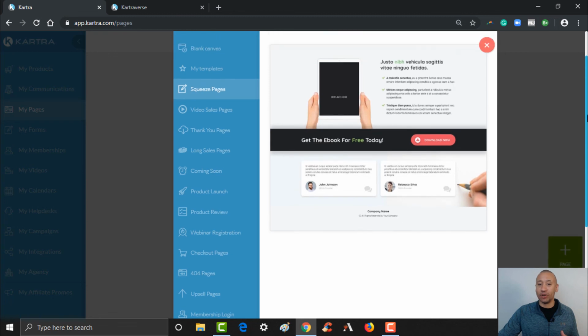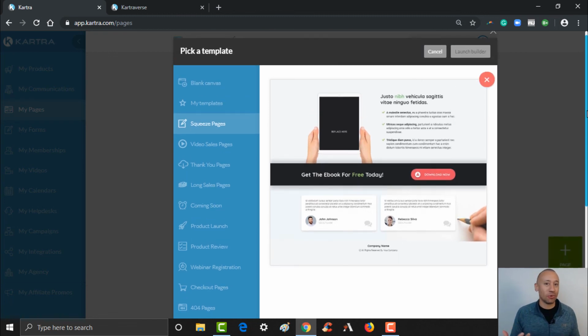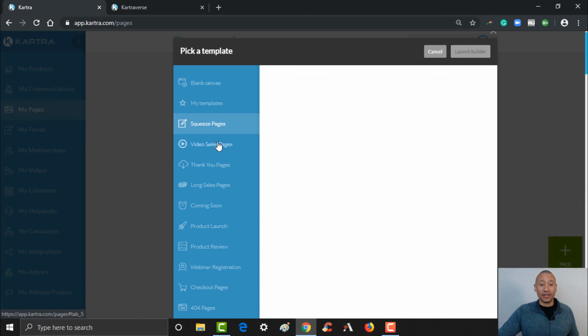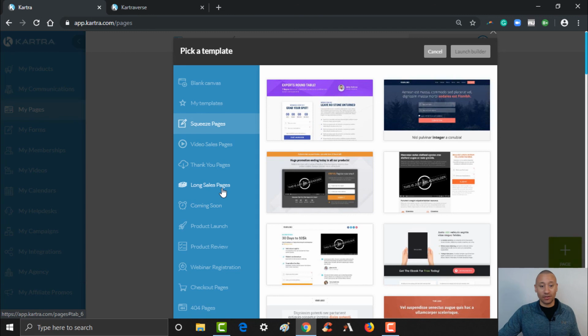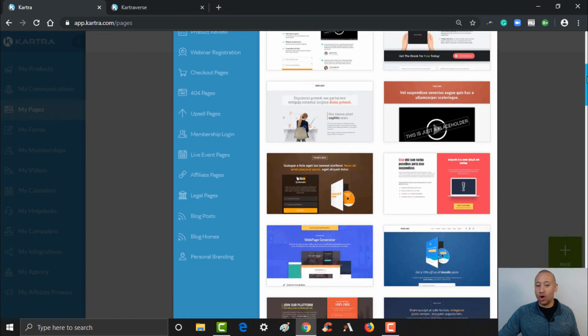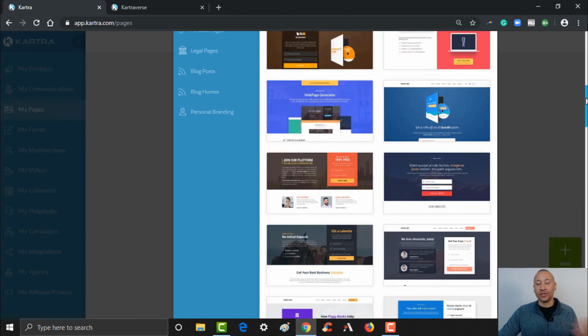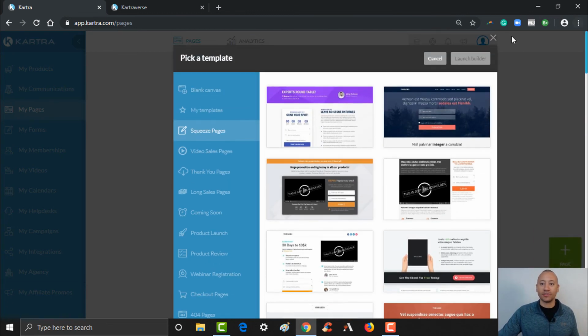So let's say I had a book or something like that I was wanting to give away. I could use this template right here. And then again, all you gotta do is launch the builder, and from there, edit everything that you see to suit your particular ebook in this scenario. But again, they got thank you pages, long sales pages, webinar registration pages. There's a big list of them right here, okay? So a ton of pre-done templates that you can use right away in your business.